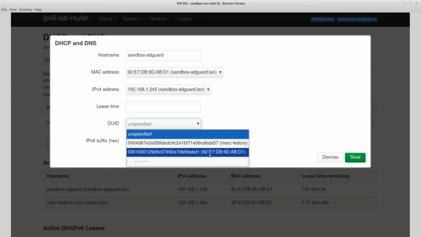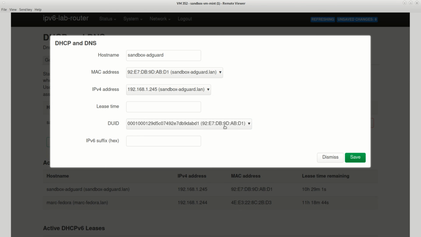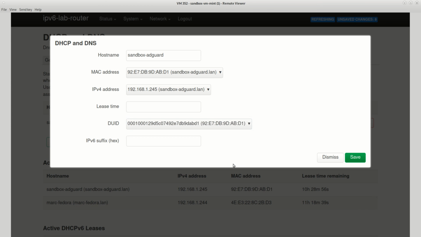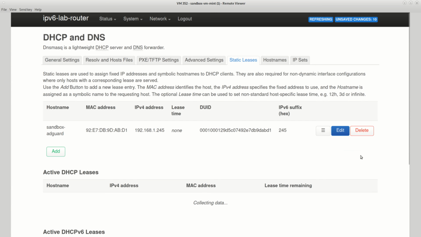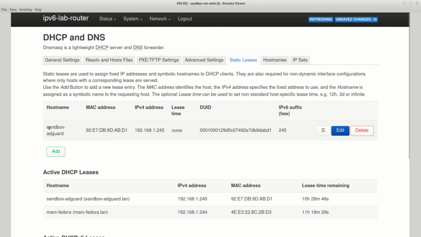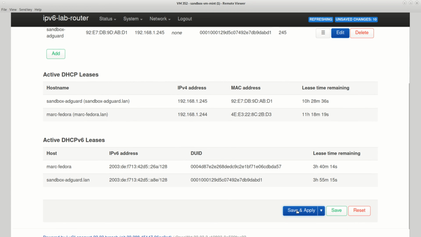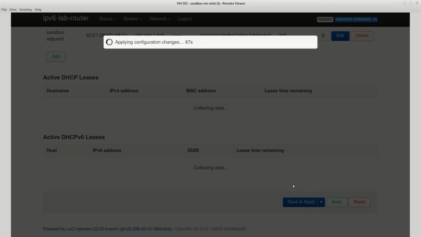In the DUID drop-down box, I can actually select the @guard server. I can see that's the same MAC address. Or if I have many machines or if I can't find it here, then I could also just copy-paste it in here. The next parameter is interesting and actually lets me define the node address portion of that machine. Let me put in 245, because the IPv4 address ends in 245. I know it's not the same thing. The one is decimal and the other one is hex, but they look the same. Okay? Save, then save and apply.